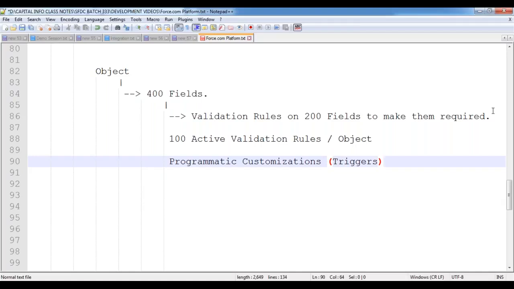So whenever you want to create more than 100 validation rules for an object, Salesforce won't allow it. At that time we can go with programmatic customizations, which can be done with the help of triggers as part of an Apex program. Okay, now this is the second use case which forces you to go to the development part.